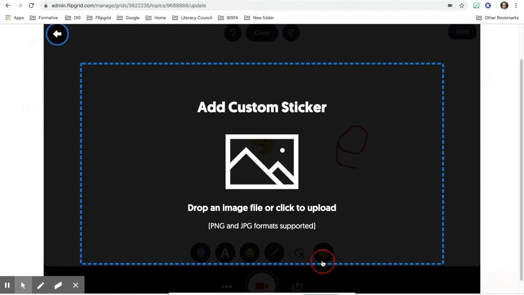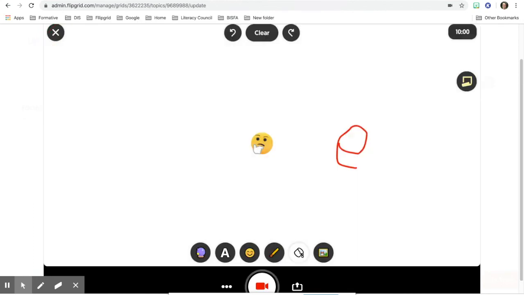Remember that Flipgrid is 10 minutes long now. You can make it up to 10 minutes. If you see at the top here, we have the 10 minutes. You can always clear it, the board, if you need to, and you can always record.